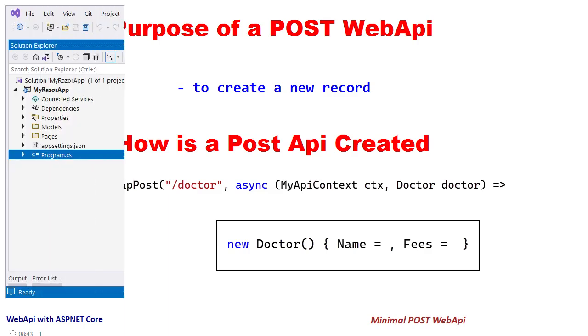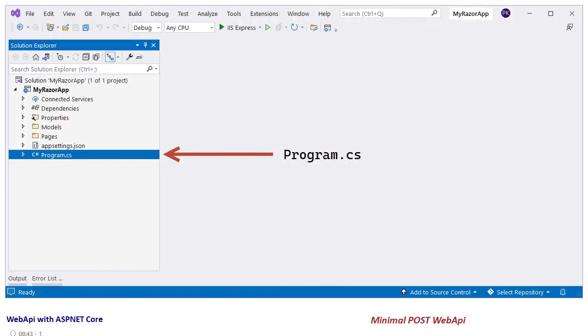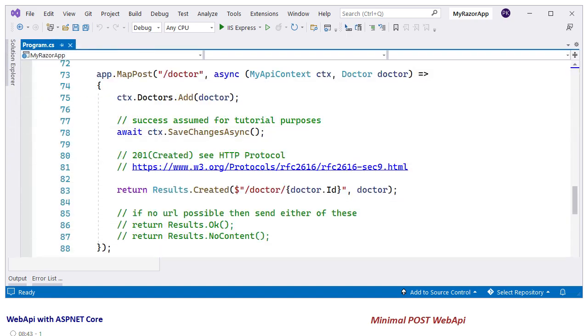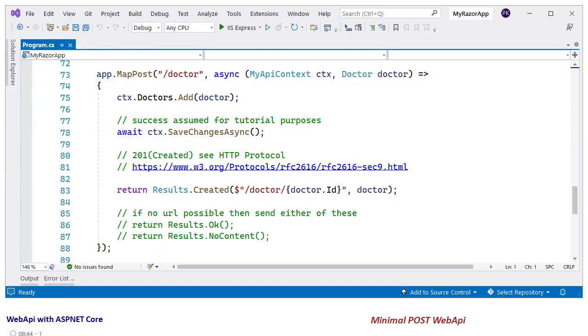Let us now add a web API of the POST type to the project that we have been doing in the past few tutorials of this chapter. Open the Solution Explorer and locate the Program.cs file. This is the file in which we are serially adding our minimal web API. Double-click and open this file. Scroll to the part that you are seeing here.